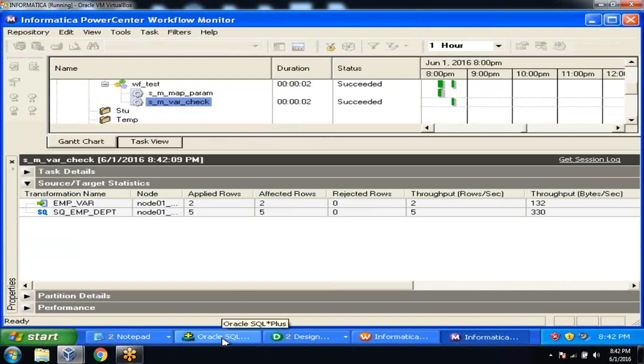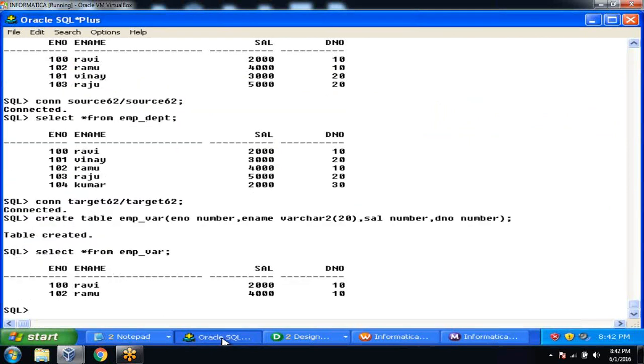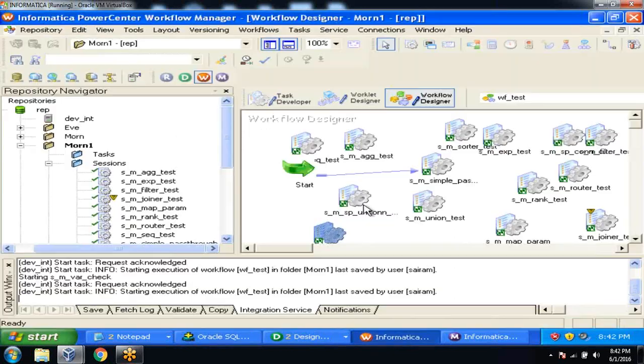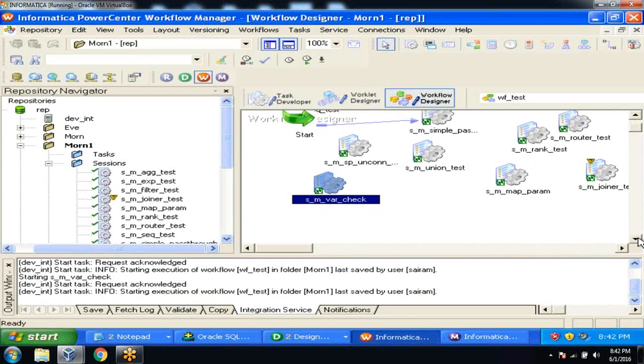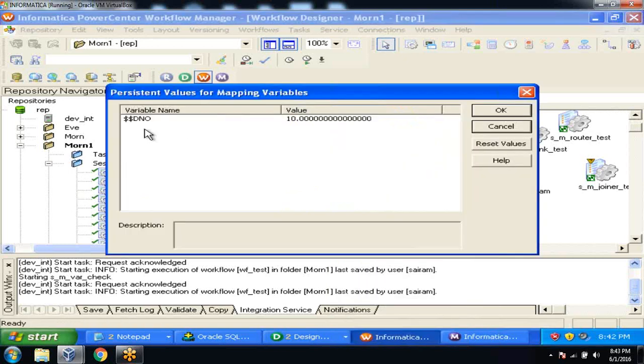So first check whether data loaded or not, then we will go. Select star from emp underscore. Now I want to know what is the current value of the variable. So there is one option here. In the workflow level, select your session. So here, view persistent values. See, $D number is value 10.